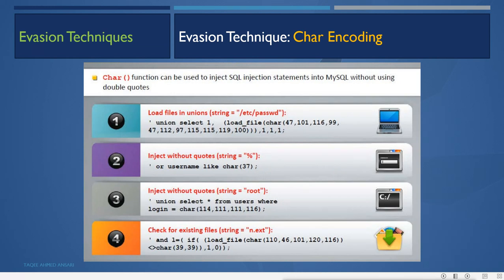Character encoding. In this technique, the character function can be used to inject an SQL injection statement into MySQL without using double quotes. Here it will change the characters into quotes, where the load file in the union string is equal to this. It will be like union select 1 load file character. It is using the character function here. Under the character function, it is mentioning the characters of the word. The word is etc password, and it is changing those words into these strings.